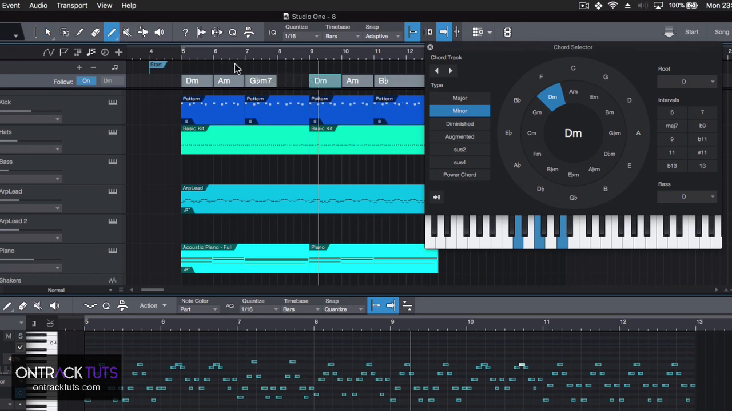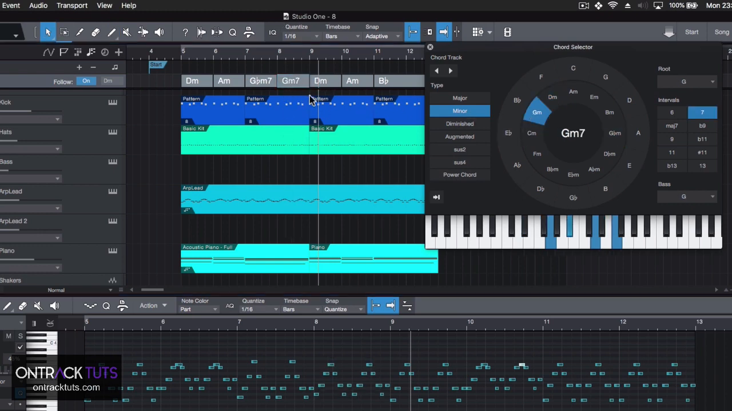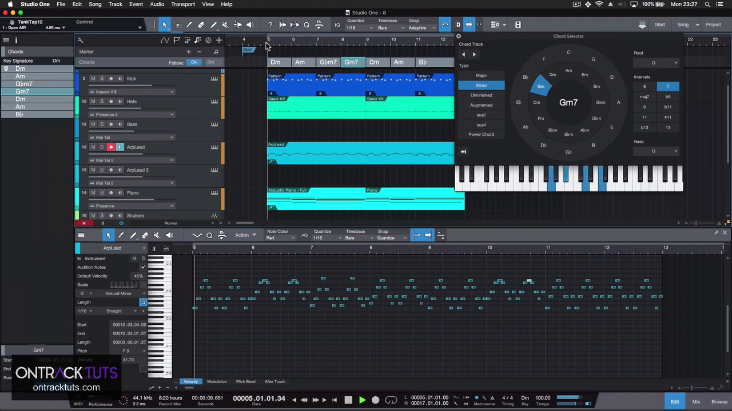Let's get the pen tool and let's draw something in here. So we've added in a new chord to our chord track. And let's make this go back to G minor 7th. So take a listen to this.